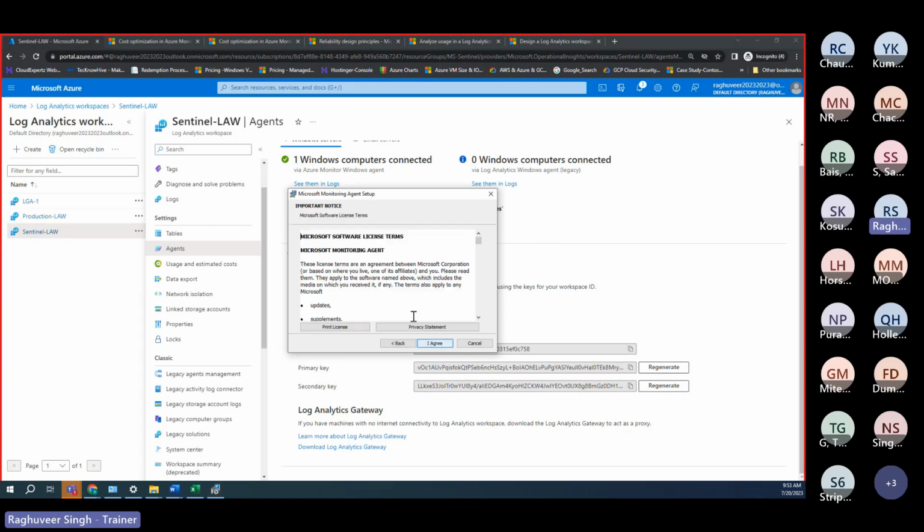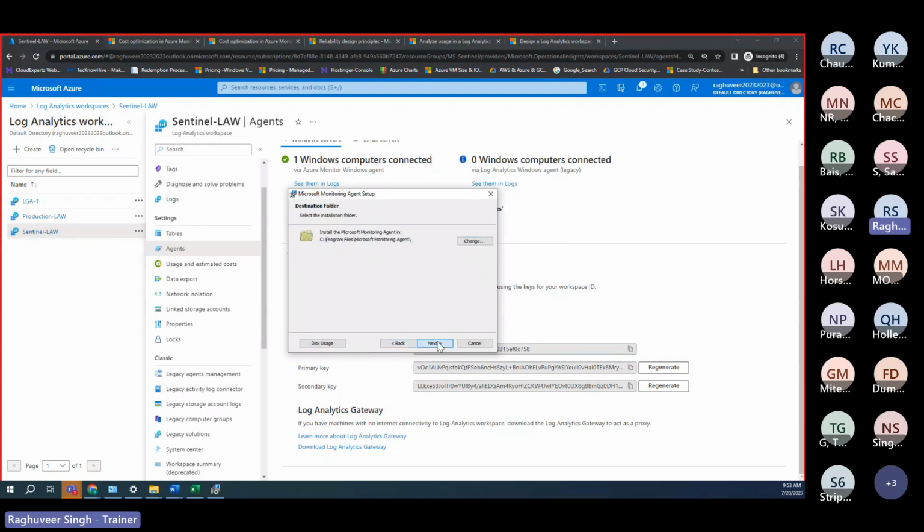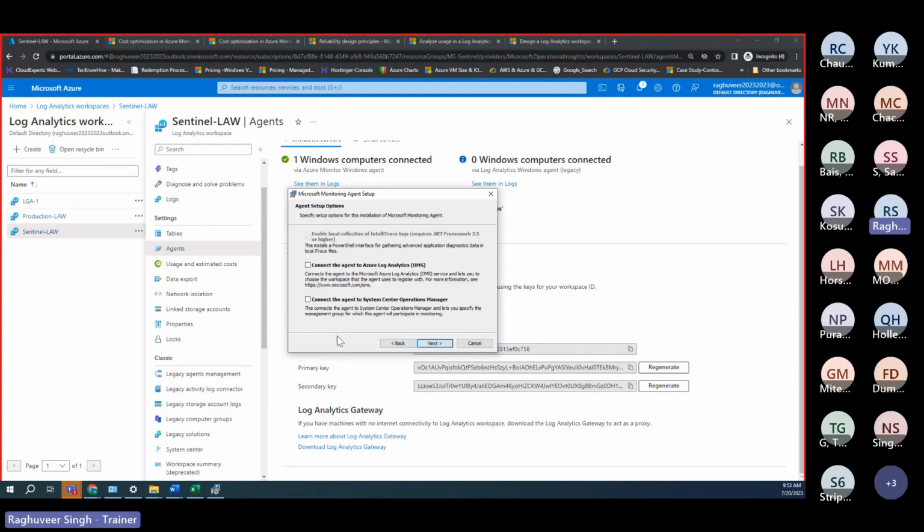When you install the agent, it has two options. It says connect the agent to Azure Log Analytics, in brackets OMS, and connect the agent to System Center Operations Manager. This means it is a common agent used by Microsoft System Center Operations Manager, in short SCOM, which is an on-premises monitoring system from Microsoft, part of the System Center suite. And then we also have the Azure Log Analytics agent capability here.